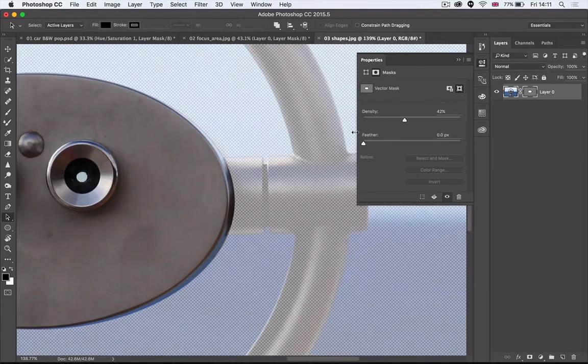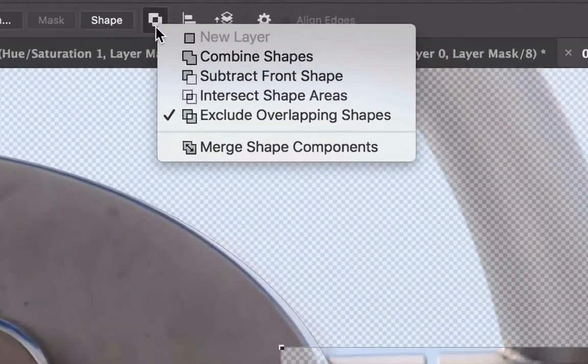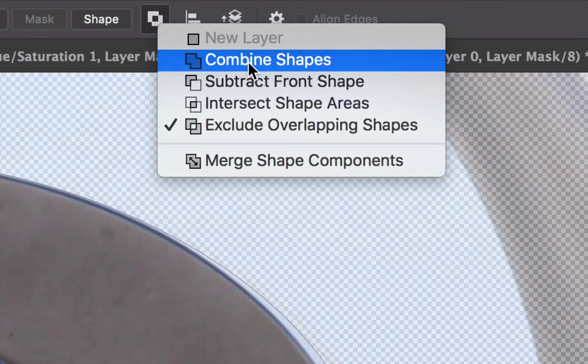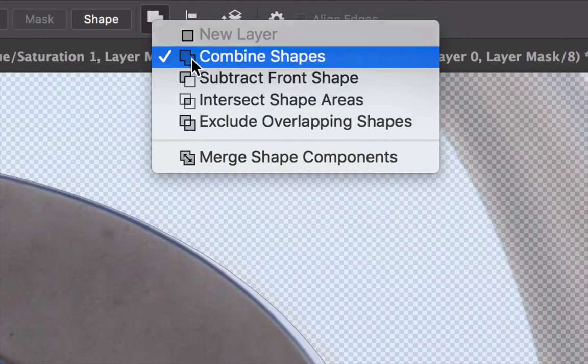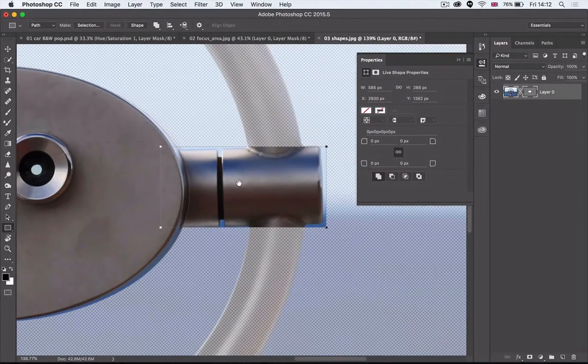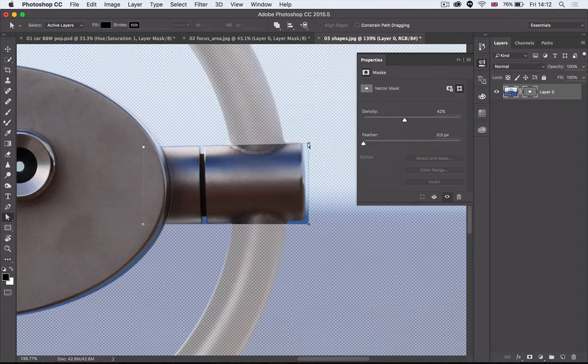So if I continue adding shapes in here, using the rectangle tool, for example, I can add another piece in here. And once it falls in place, you have to also make sure you set it up in the right mode. You just want to combine these two shapes. So from the path operations, you choose combine shapes. And immediately, we get a good shape here which we can work with. And using things like the direct selection tool, you can select individual corner points and move them around and adjust them exactly in the way you need it.